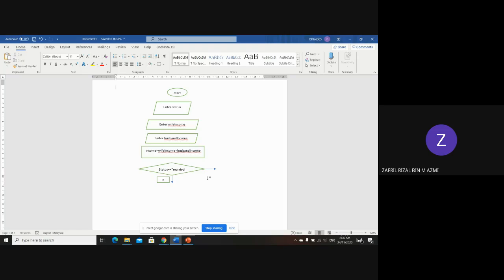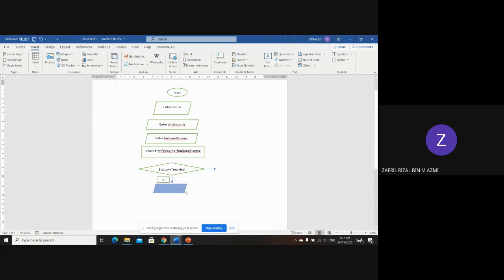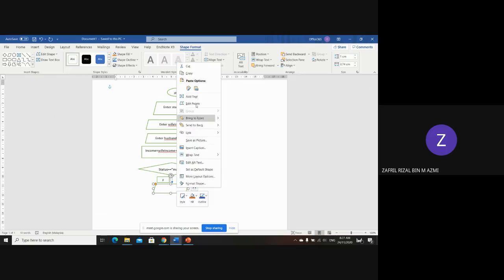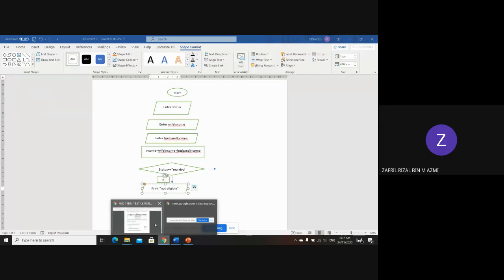Okay, not eligible. So this one we can just put print not eligible. Or discount not eligible, doesn't matter lah. So as long as there is no eligible over there, kan? So let's say we just print not eligible. Okay, print not eligible.